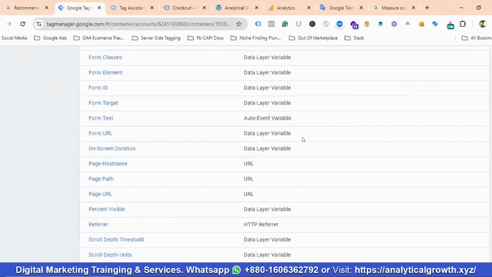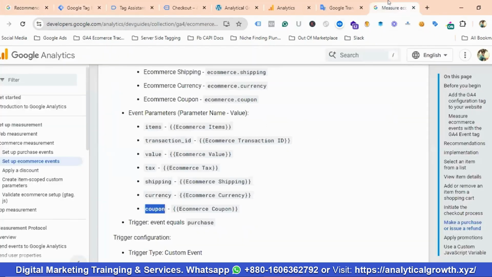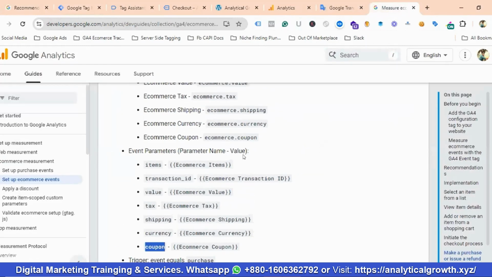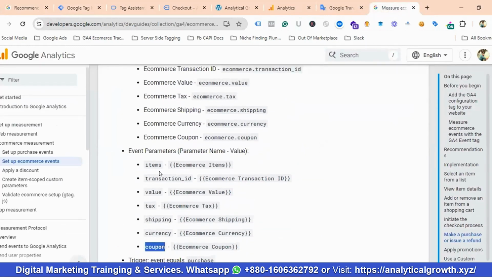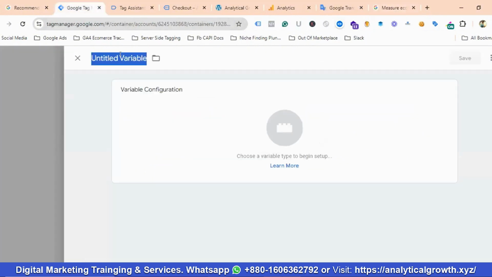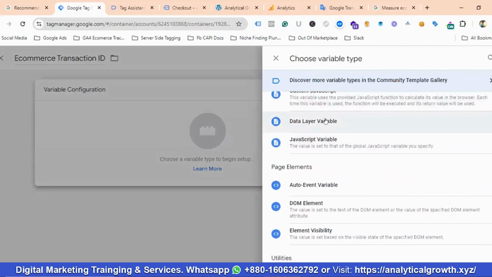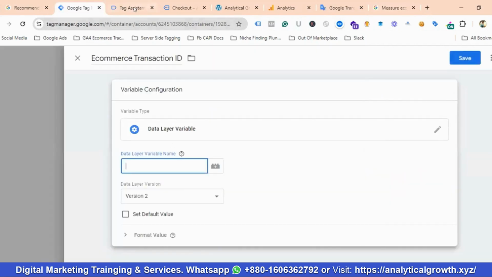So let's go to the variable section and create all the necessary parameters for the purchase event. Okay, so we have created items, then we need to create transaction ID. So I'm gonna copy it from here and I'll name it like this. You can name it as per your requirements, as I already told you, as the data layer variable.